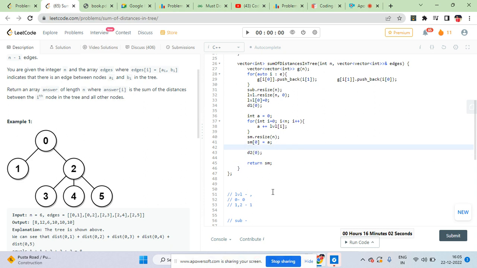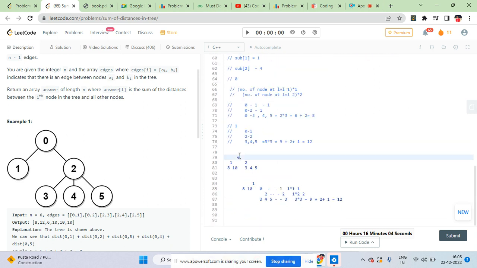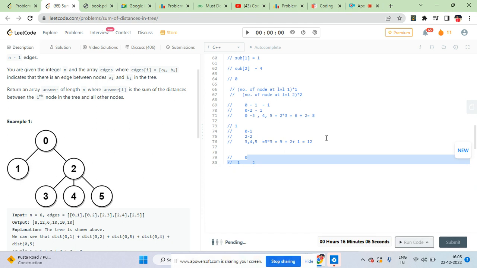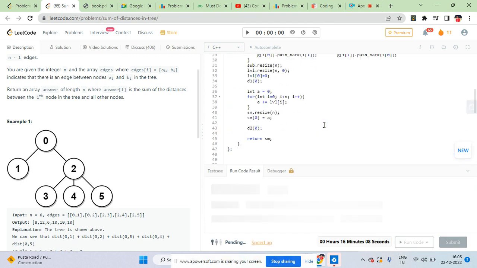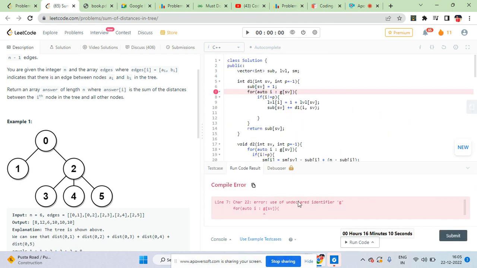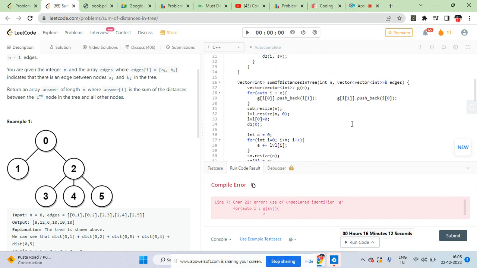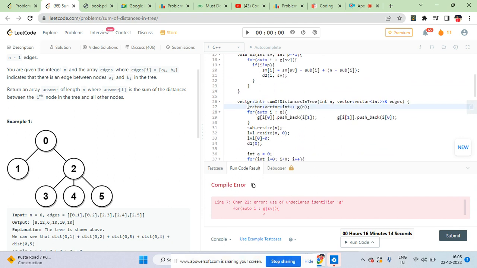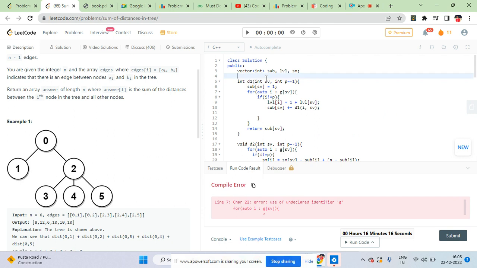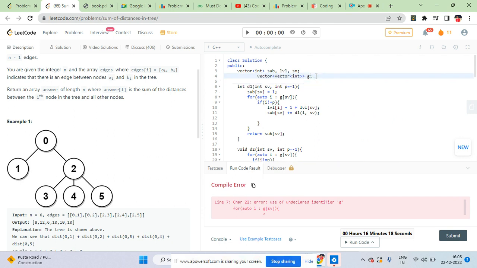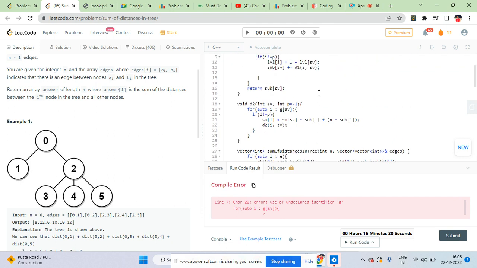We will call d2 on 0. Let me try to test this. 16 minutes for one video, but it's just because it's a hard question. Okay, we will also push g and n up, because we are creating a global, and we will remove n from here and do g dot resize.